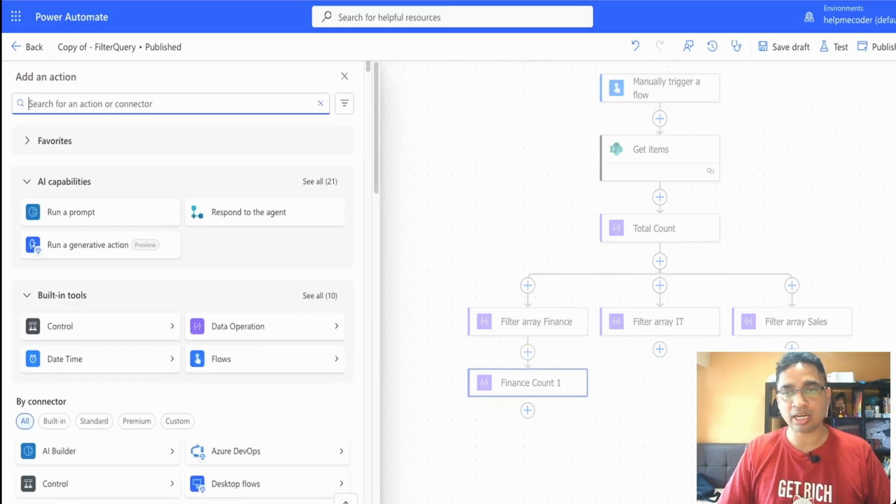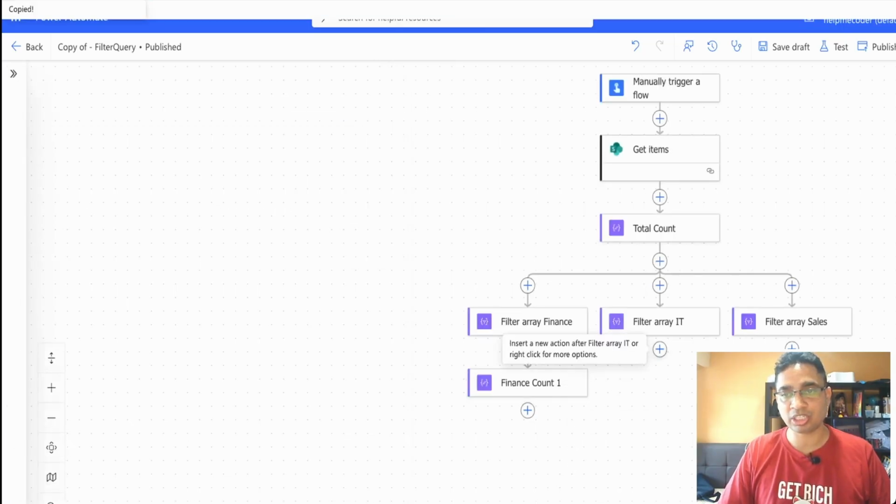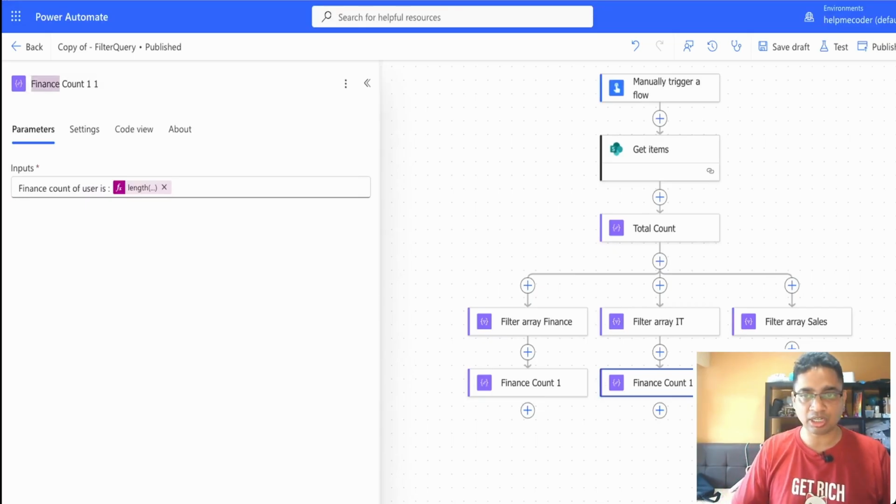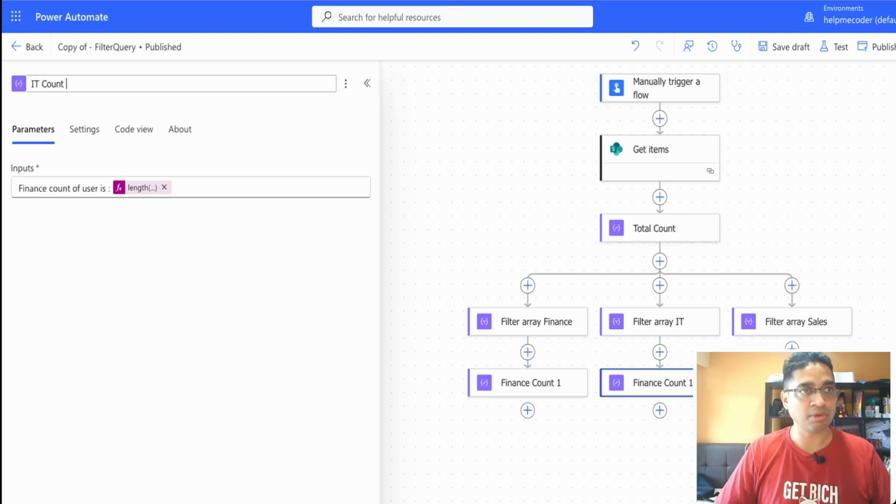Now another, again I will copy this one, copy action, and paste an action. Here it is not finance count, it will be IT count, and I will remove this double one.